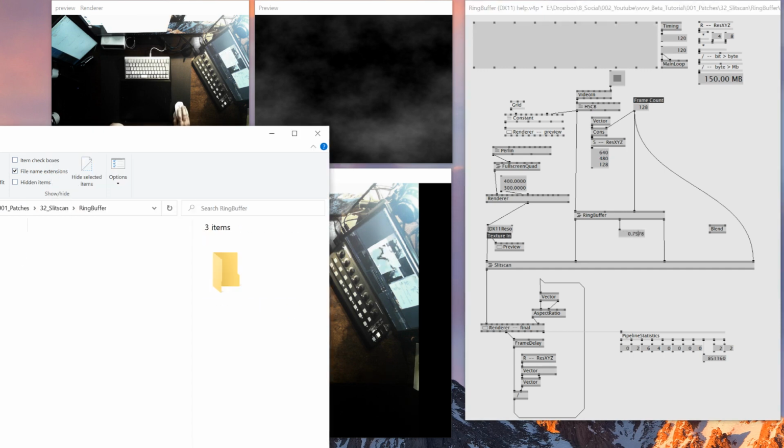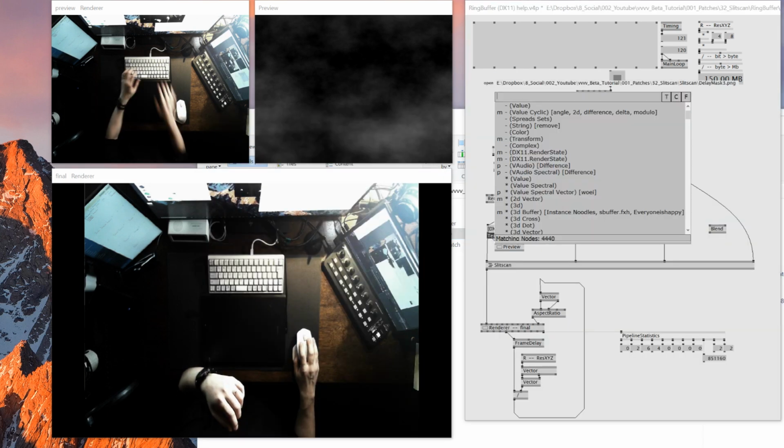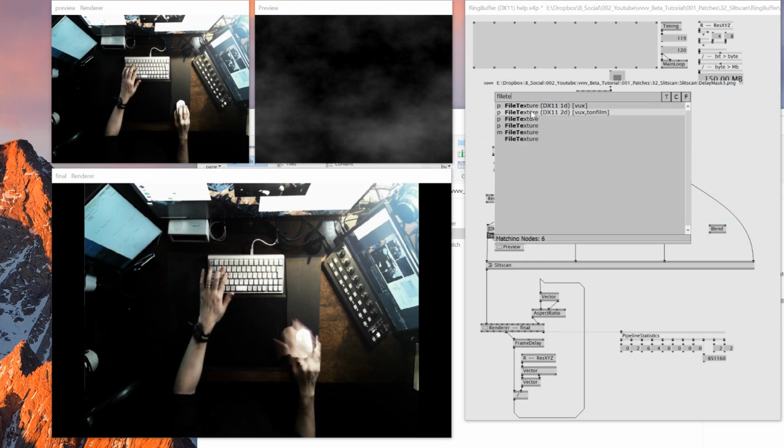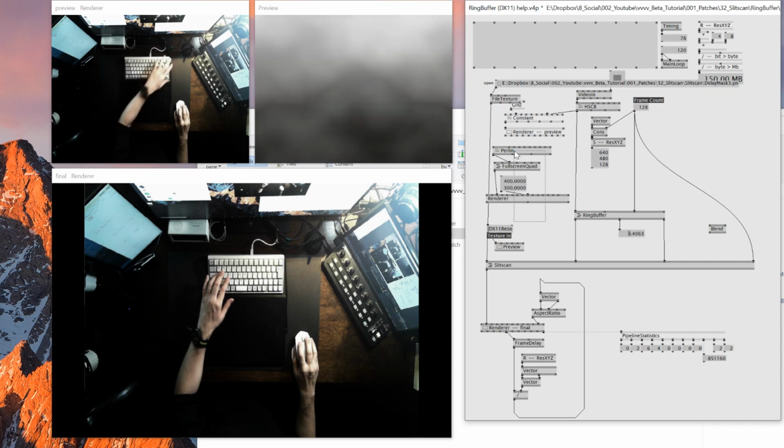Yeah, it was in our help patch and I deleted it. Oh, it had the texture, right? So I'll bring back the delay mask. Inside the folder there should be a delay mask. I'm gonna bring this one back here, and then I'll create a file texture, and then I'll connect the delay mask from the slit scan plugin to the file texture here. And then I'll connect this one again here so that we can actually see what's happening.